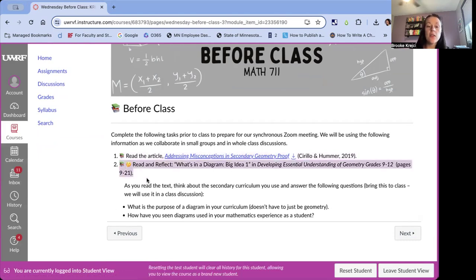Now this is a little bit different. So from our textbook, it's a read and reflect. So what is in a diagram? And I want you to think about these specific questions. Again, you don't have to do anything with it. It just says bring them to class. If I'm asking you to bring it to class, it means we're probably going to use that to either start class as a whole class, or I'm going to put you in small groups and you're going to be talking about your responses to those answers. So jot them down in your notes, have those ready to go.